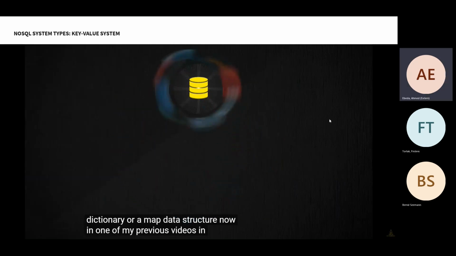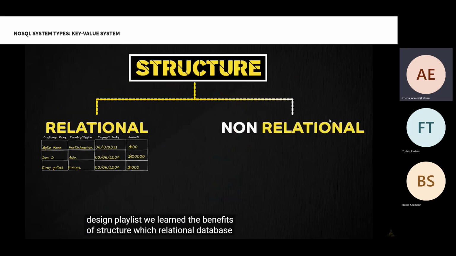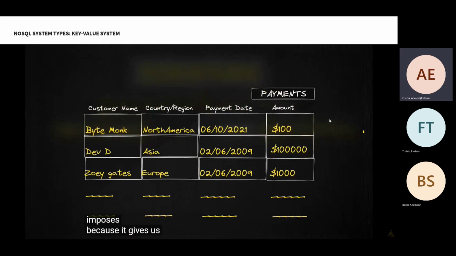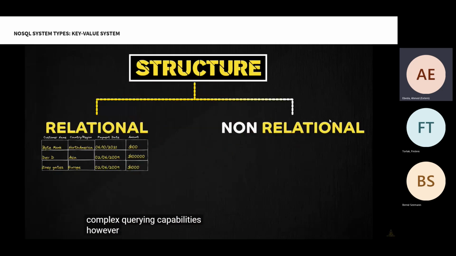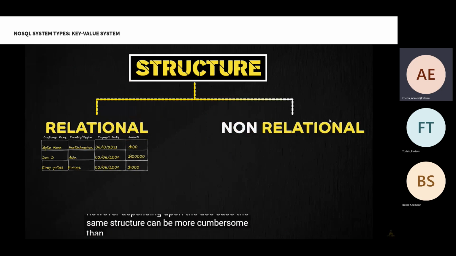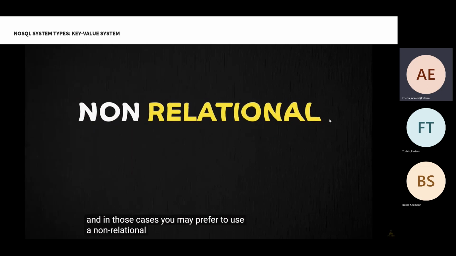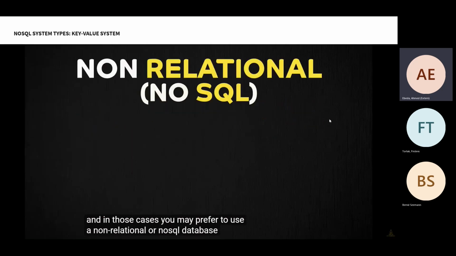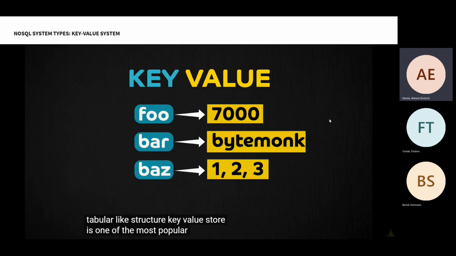Now, in one of my previous videos in the system design playlist, we learned the benefits of structure which a relational database imposes, because it gives us very powerful and complex querying capabilities. However, depending upon the use case, the same structure can be more cumbersome than useful. And in those cases, you may prefer to use a non-relational or NoSQL database, that is, a database that does not need any tabular-like structure. Key value store is one of the most popular types of non-relational databases.